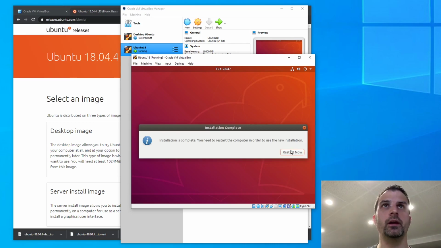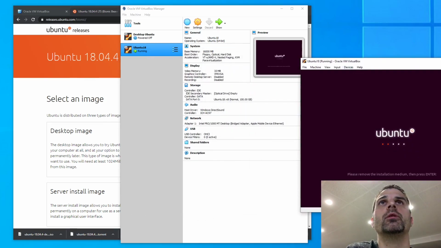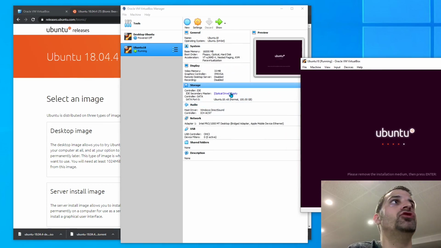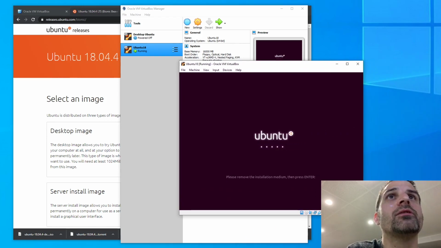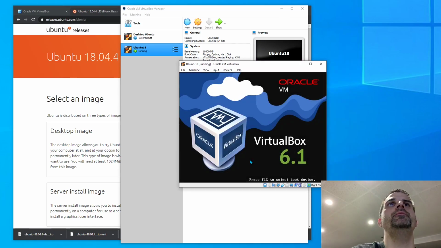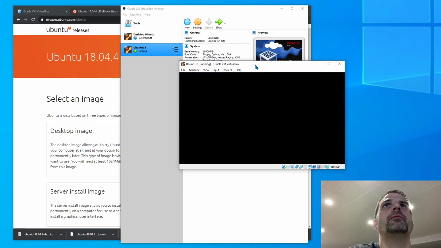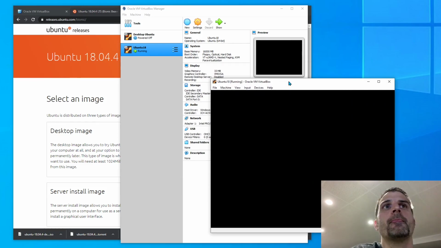Okay, installation is complete. Restart now. And VirtualBox has been actually doing a pretty good job of automatically ejecting the CD on these installs, so we haven't needed to do what this says right here, which says please remove the installation medium and press enter. Enter. VirtualBox does it for you. Pretty smart, I guess.